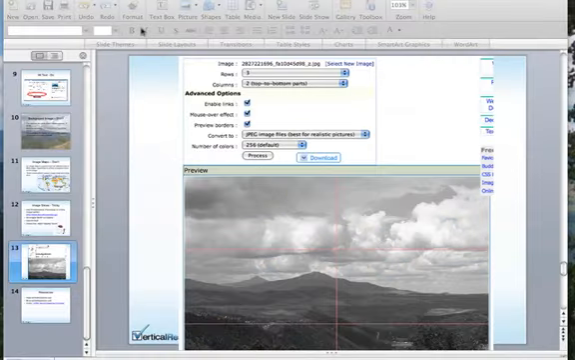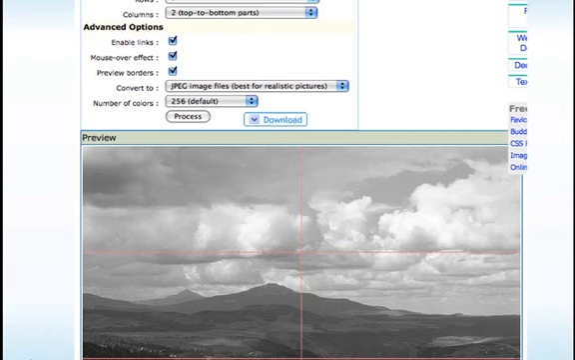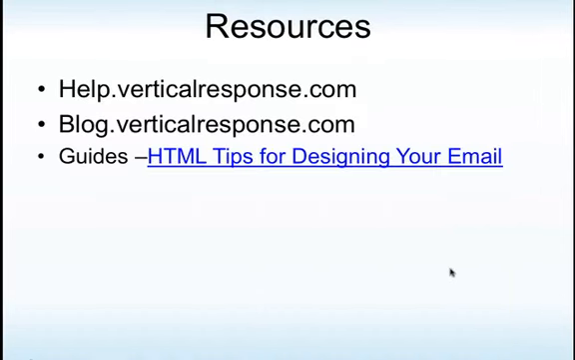So I'm going to bring up my deck here. These are some resources for you when you get started with your images. Our help site will help you with some image basics, like how to resize your images and how to upload them into your VR account. I can't answer those questions right now, but the help site can help you with that. Our blog, blog.verticalresponse.com, is a great resource for just about anything email marketing or social media related. There's tons of information there, including using images in your emails. There's actually quite a few blogs.